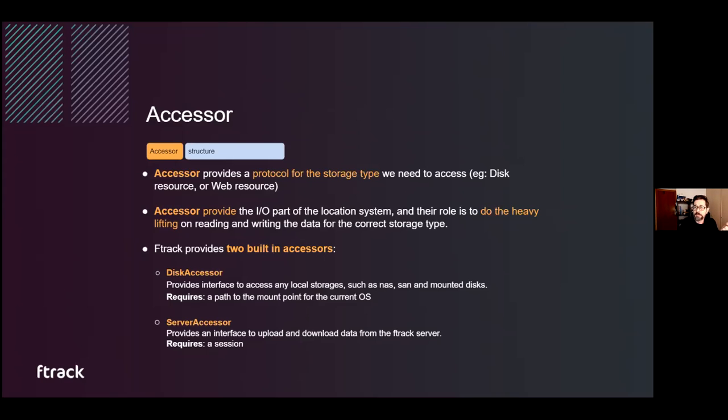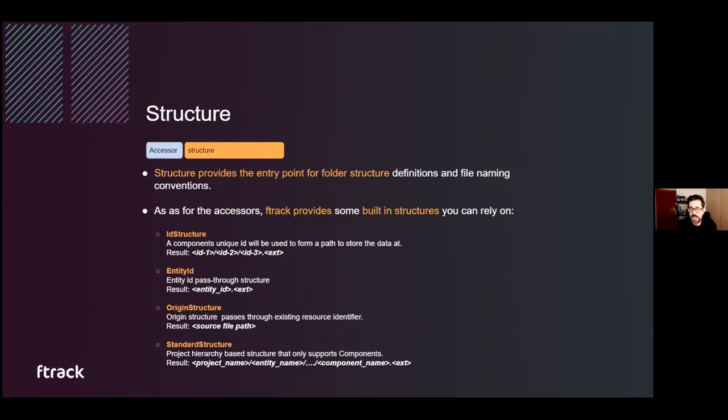So these are the 2 built-ins, and of course, as much as for the accessor, we do provide the structure as well for built-ins. So these are for common use. The storage scenario will basically be using the standard structure, which is listed last in this. So let's see which ones are available. We have the ID structure, which is basically a path composed by unique parts of the ID of your entity. And this will ensure the uniqueness of the published path.